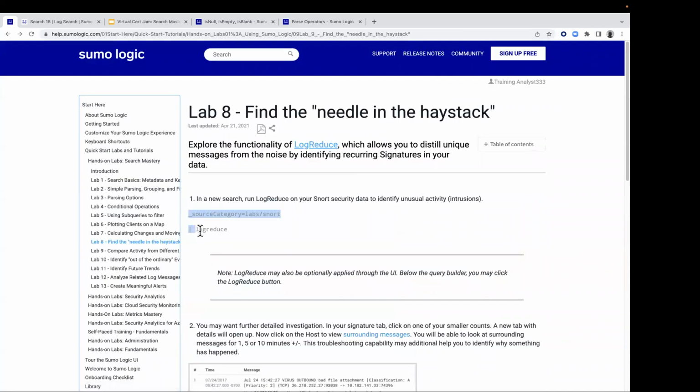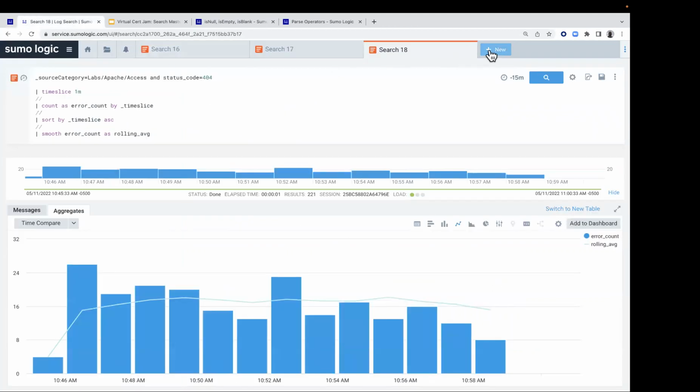All right, let's just grab what's under number 1 here and copy that. And in this new search, we run the log reduce on the snort security to identify unusual activity, intrusions. So that's a good keyword for us to be mindful of. Let's create a new log search.